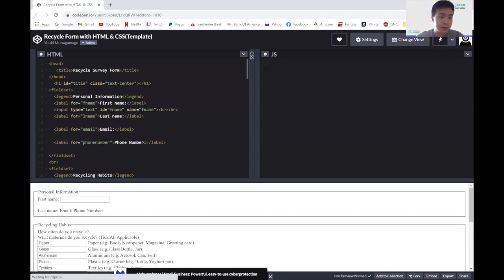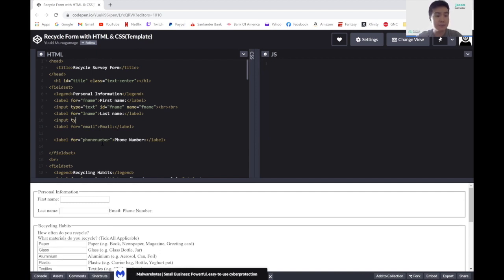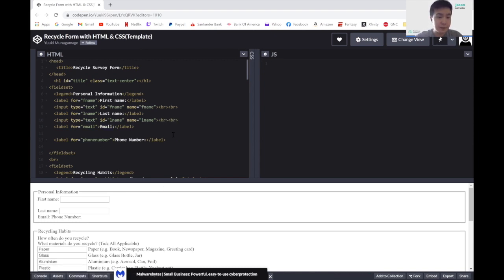Here, for the last name, I'm going to add once again another text box. And the tag for a text box is again input. Here we're expecting text again for last name, similar to first name. So here we're going to say type equals text. For ID, I'm going to give it the ID of last name. So here I'm going to write L name, which stands for last name. And I'm also going to give it the same name of L name. And again, I'm going to add two breaks to give us some room in our survey.